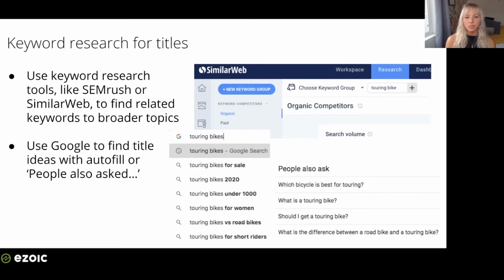Alternatively, you could search the word touring bikes and look at "People also ask." And I'm sure if you scroll down a little bit, you can usually see that. And here we can see "which bicycle is best for touring" and "what is the difference between a road bike and a touring bike." So like I said, these are great places to start with your title, or if you have a piece of content that you want to write, but it seems really broad, you can use keywords in Google to figure out what those titles are. And then after you know what your overarching topic is, you can use the same approach to create the H2s within your content as well.